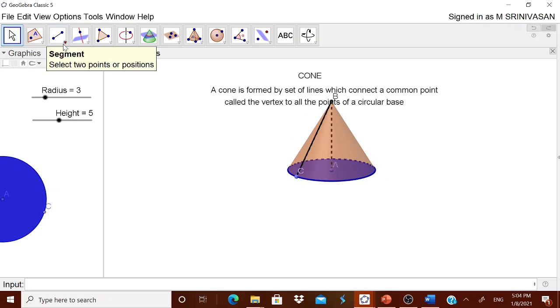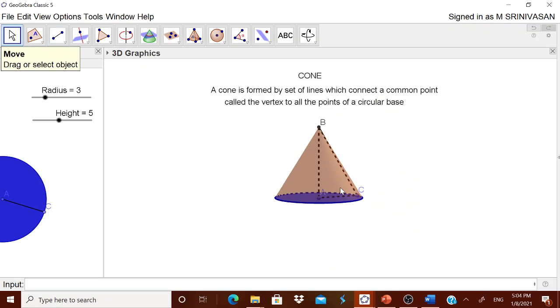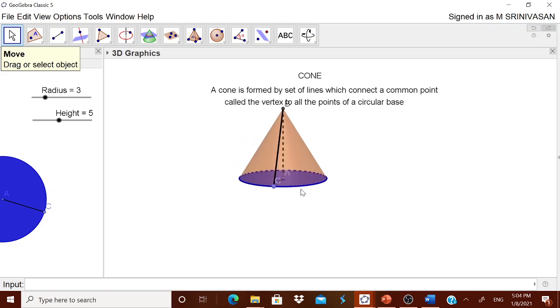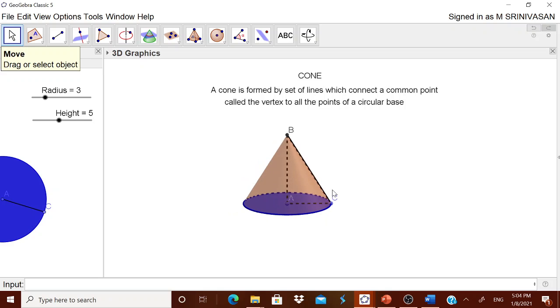If you want to show the radius, once again go to this segment and then join this C and E. Fantastic. Now a child can understand what the slant height is and what the height is, and a right angle triangle is formed over there, so they can understand everything now.